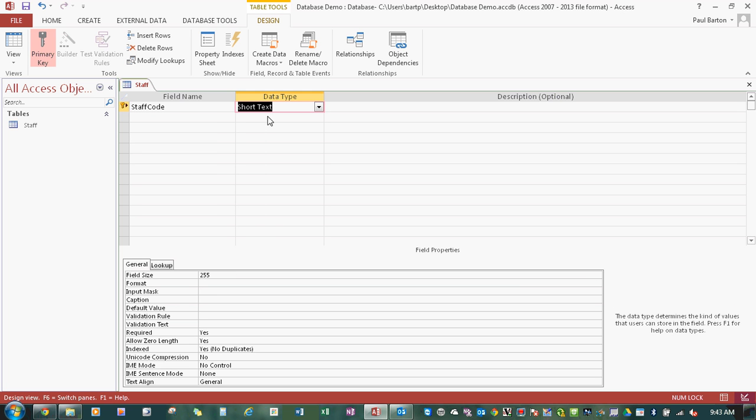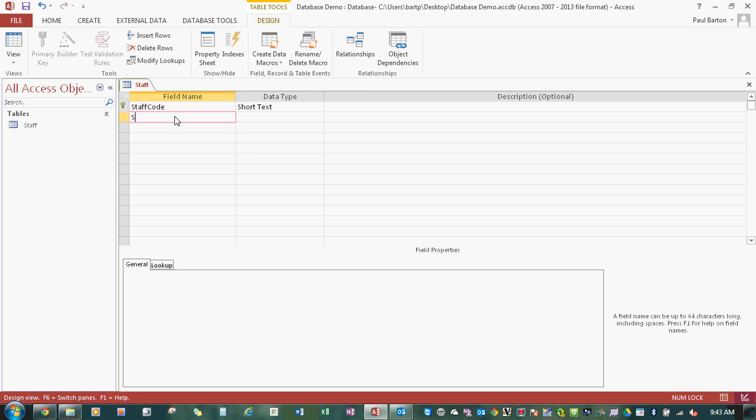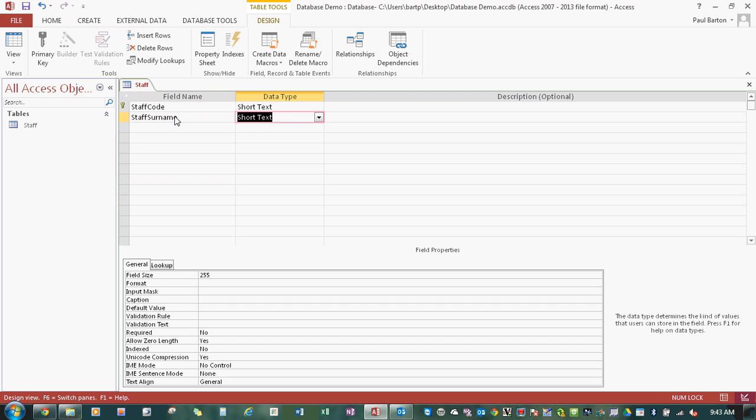I'm going to store my staff code as their initials, a bit like at school here, each teacher has their initials. Okay, a few other things we'll put in there. We'll put their surname, which would be short text.